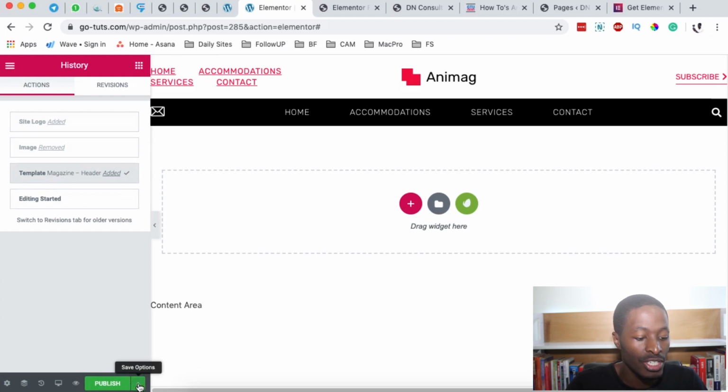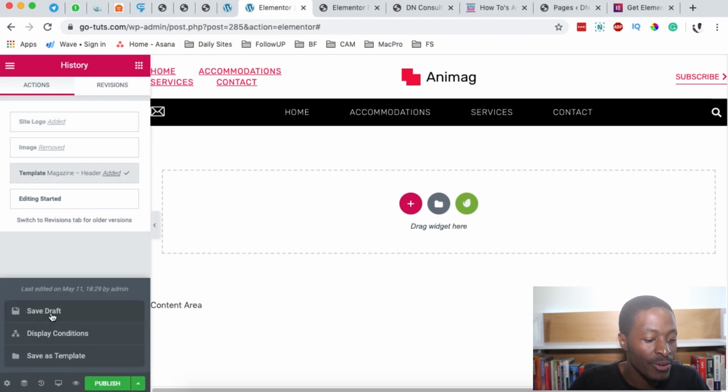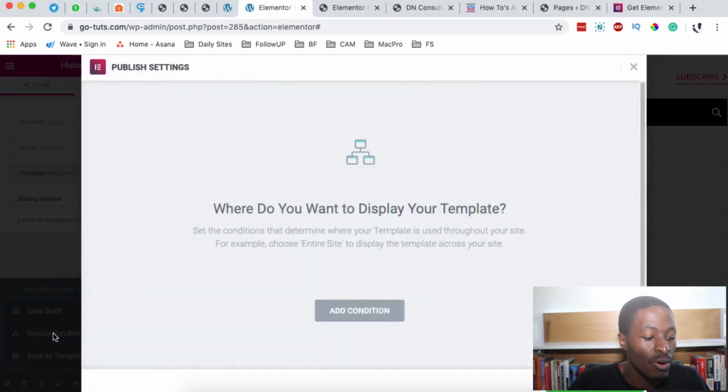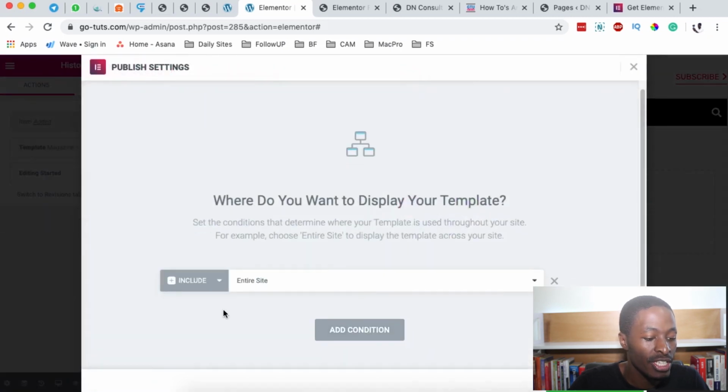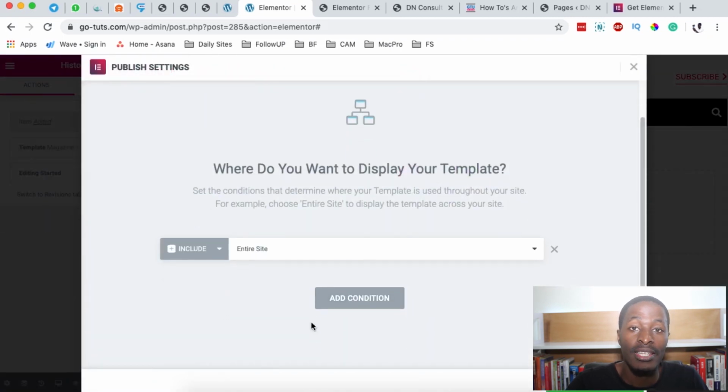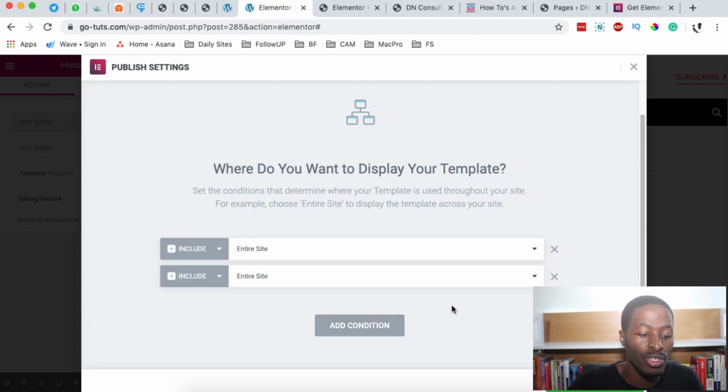So once you are done creating your header, you have an option right down here, and that option says you can save it as a draft, and then there is also the most important option called display condition. When you click on display condition, you can say let this header appear on the entire website. Once I save this, it means that this header will be displayed on the whole of my website. But also there's an option of excluding, or basically adding a header for a specific page or section on your website. So let me show you how to do that.